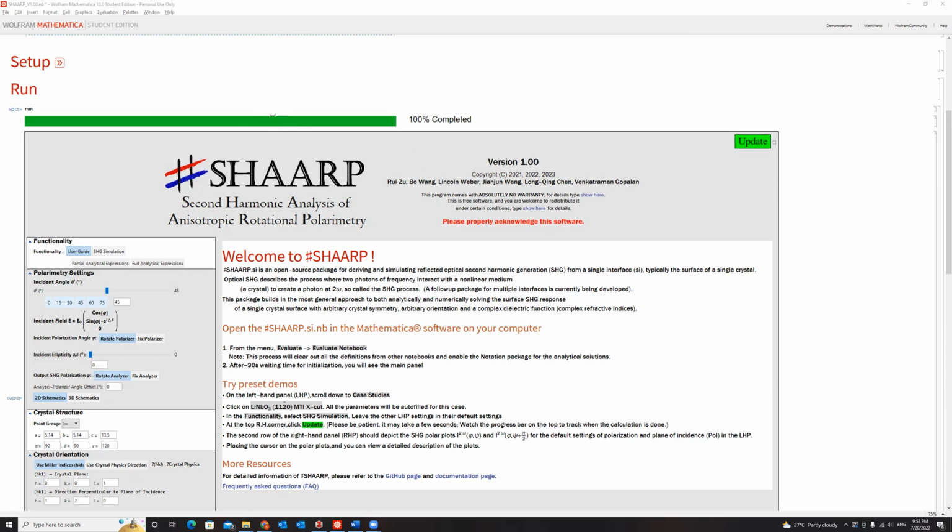The green bar shown at the top is a progress bar. It tells you the progress of the current evaluation. The gray region is the main panel. It covers some basic information about the SHAARP.